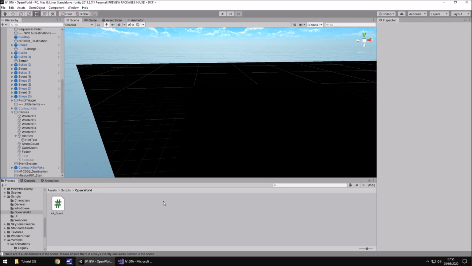This is how to create a Grand Theft Auto style game in Unity, and welcome to episode 32. In this tutorial, we're going to do a little bit more of the UI, and we're also going to start creating some named areas in the game, as well as making them flash up on screen with the UI.